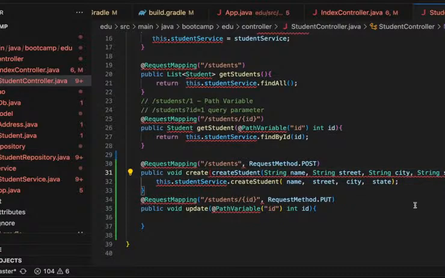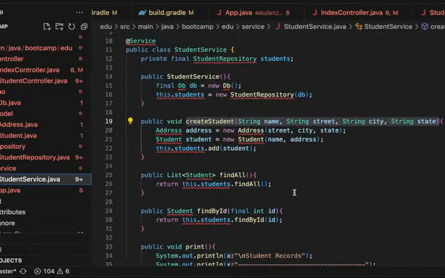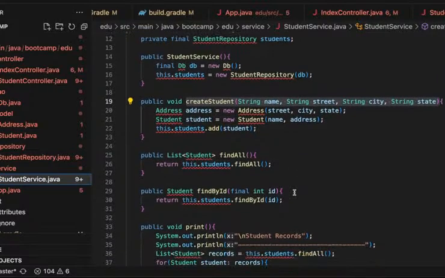And for update, if we go back to our student service, we have the update. What does update do? We didn't write the method for update. Maybe you will do that as an assignment. Try and do that, or we can actually do it together.